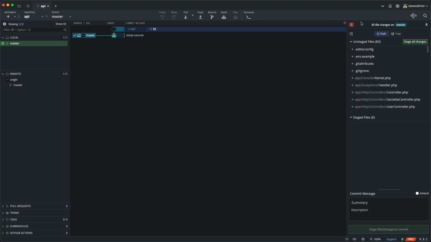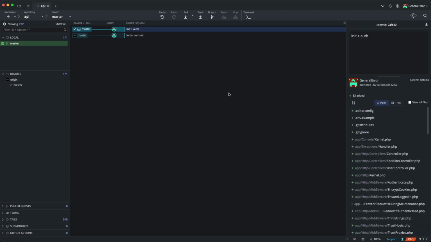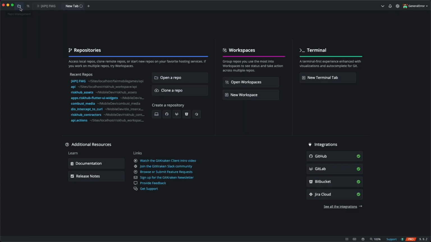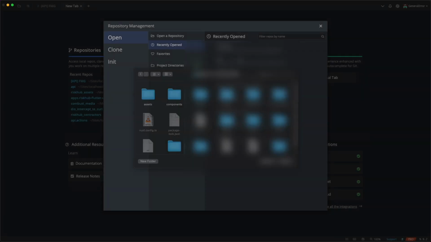Let's push. Let's stage all changes. We're going to call this init plus auth. Okay, this is the API. We can give it an alias, and we're going to call this one, what was the client, FMG. Now let's open the other one. Let's go with the client next. Open this.